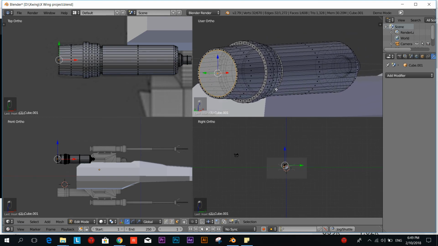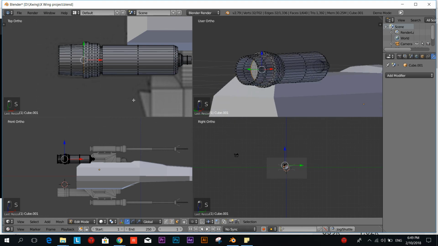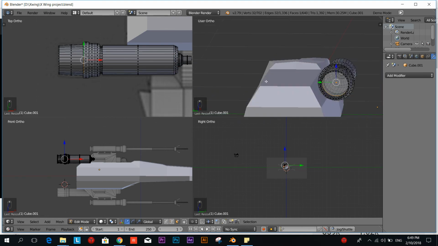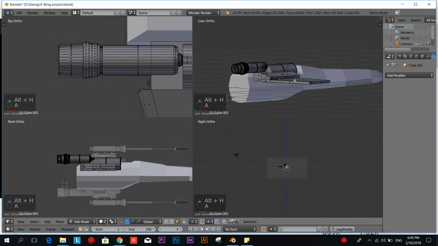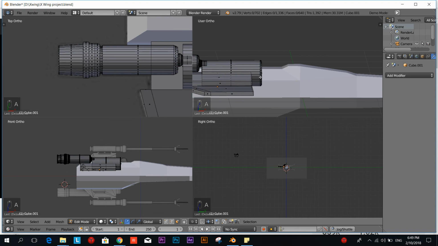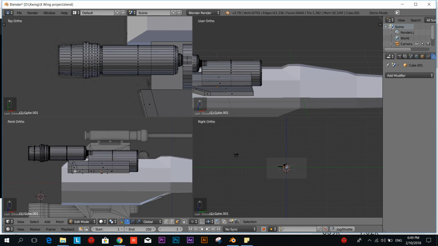So we're going to inset it, and then we're going to extrude it inside on the x-axis. Scale a bit if you want. So now we have the back thruster ready. So if we press Alt H, now we have the main wing ready.